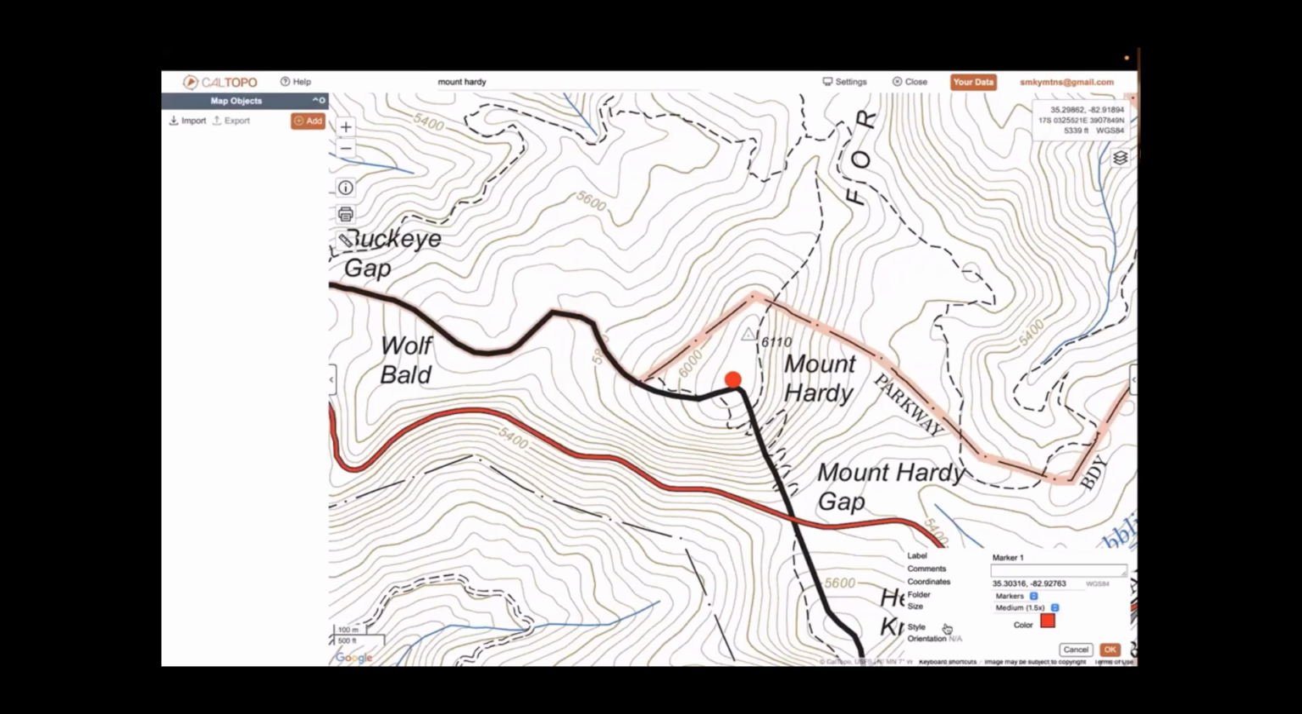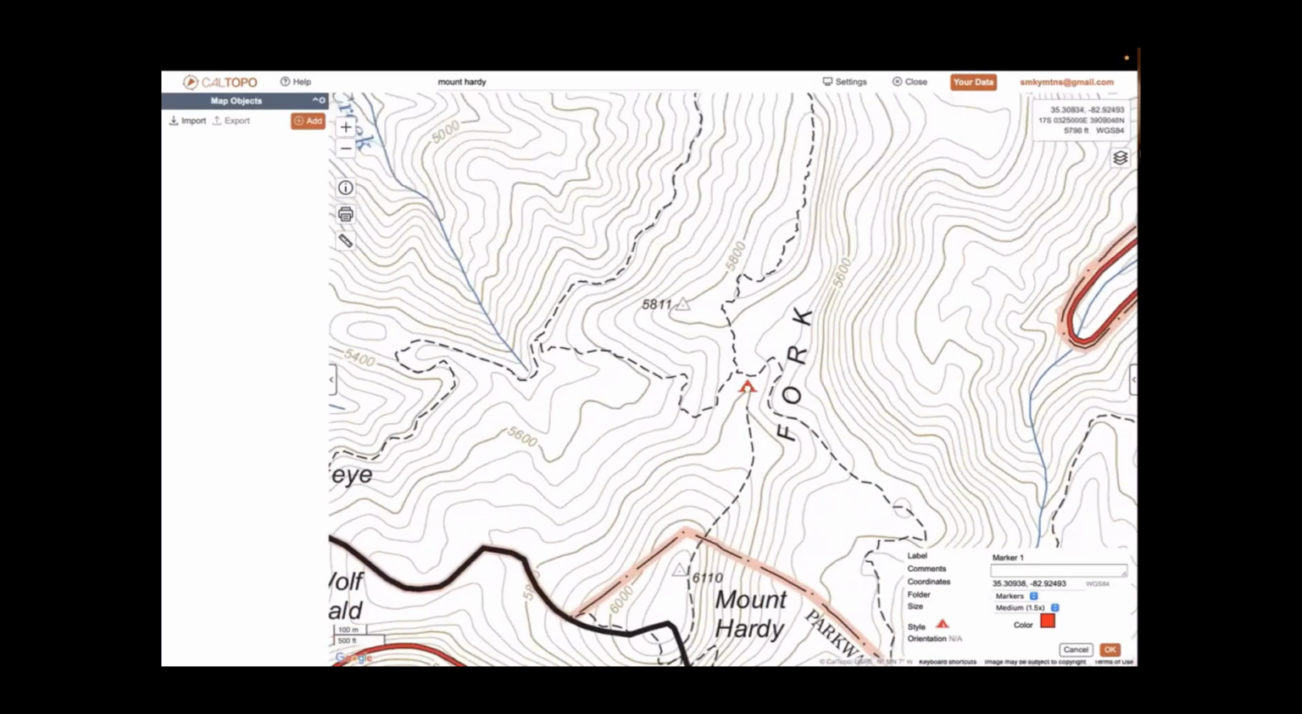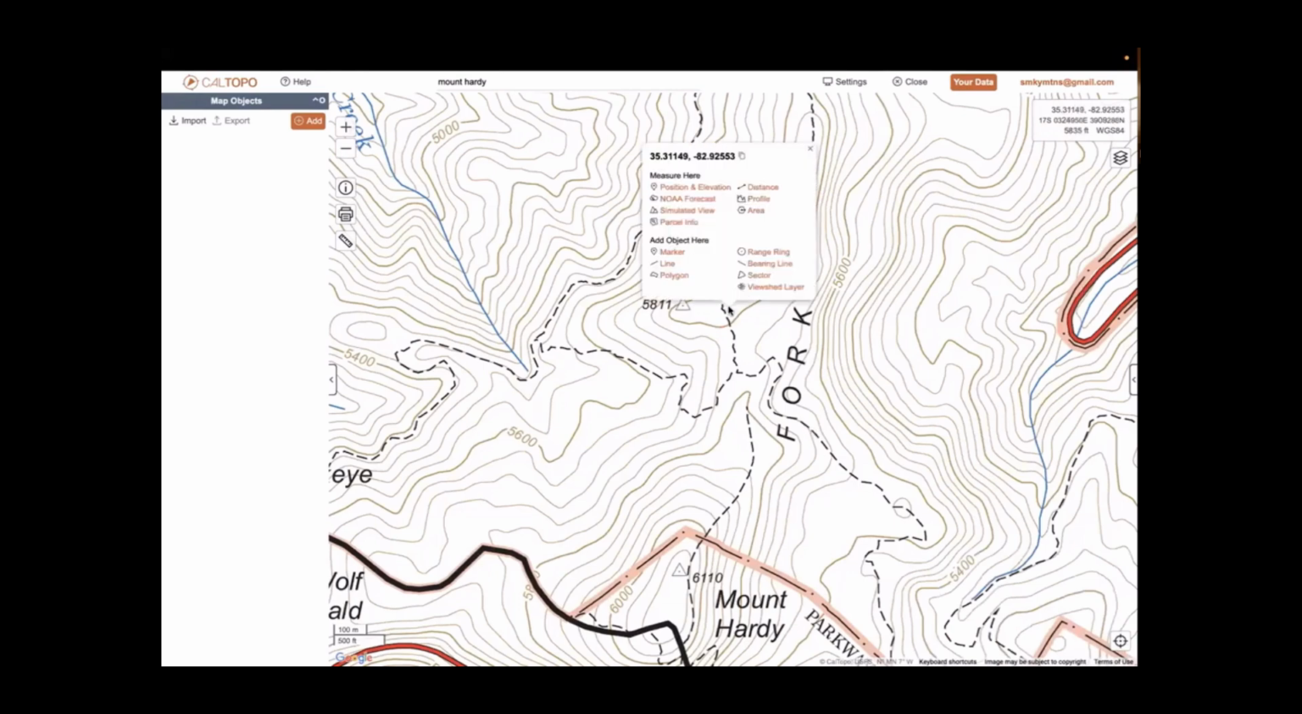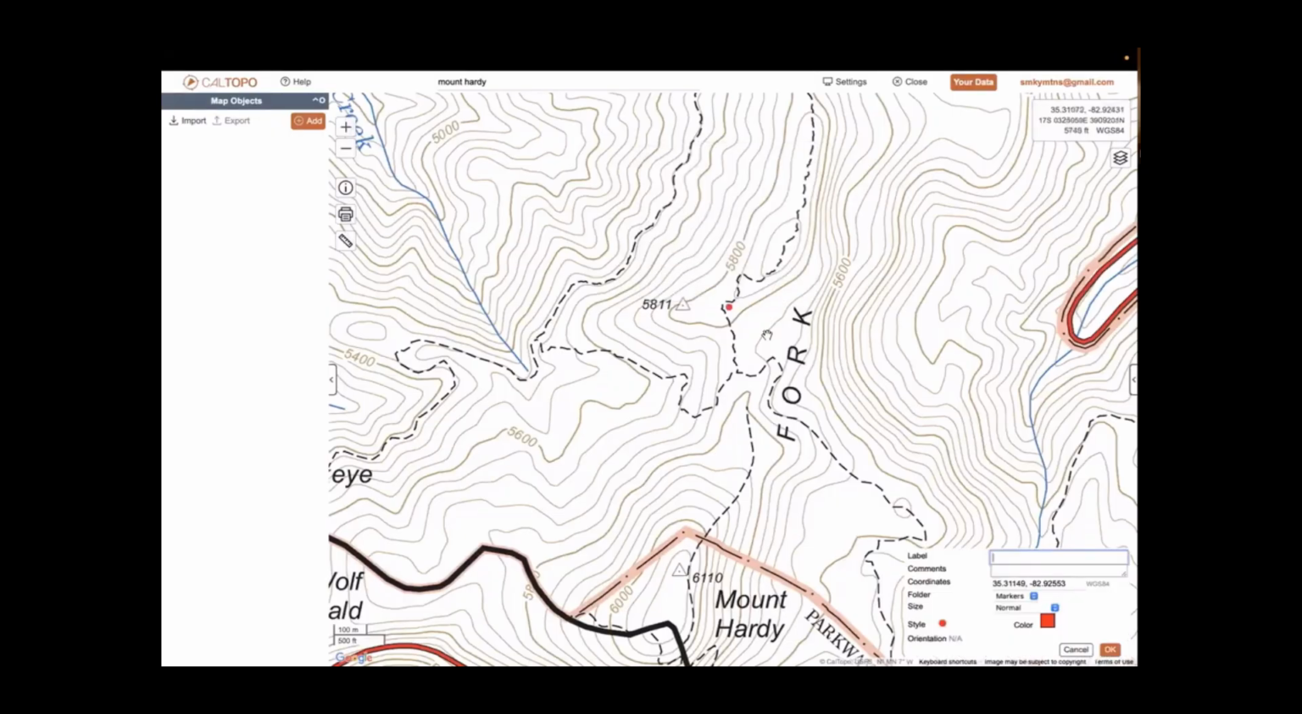Now, while you have this little window open, you can move this. And so like, I just happen to know that on this trail, there's a great campsite over there. So while you have the edit window open, you can move that marker around. Another option is if you right click on the map and choose to add a marker, it will put it right there.